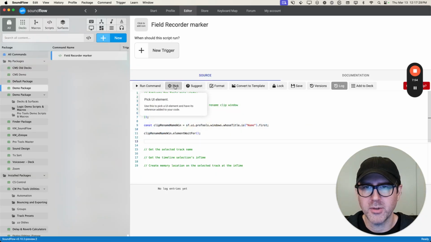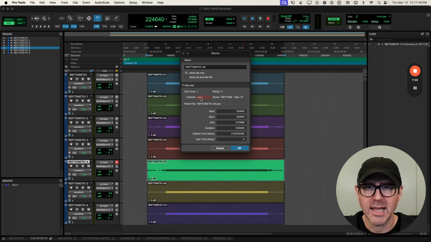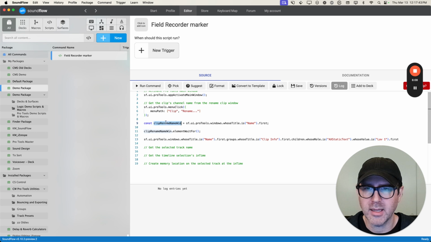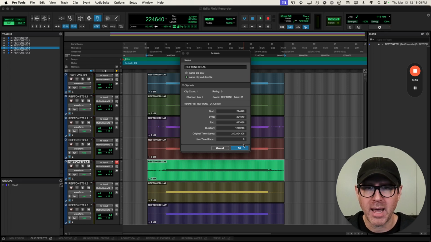So what I'm going to do is use the pick button here, and we're going to go pick, and we're going to go over and select the channel name right here. As you can see, it's turned red. And if we come back here, because we've got the clip rename window as a variable, as you can see, that's the same bit of information that's selected down here. So I'm going to copy this, and I'm going to replace this here, and we can see that we've got clip rename window, groups whose title is clip info first. So that looks to me to be the clip info panel here.